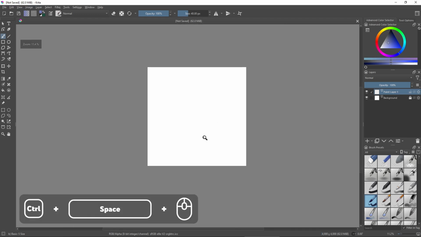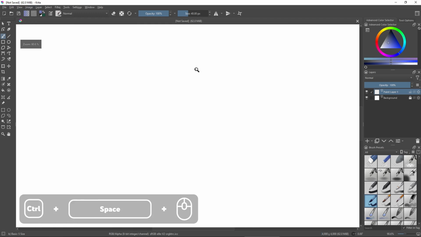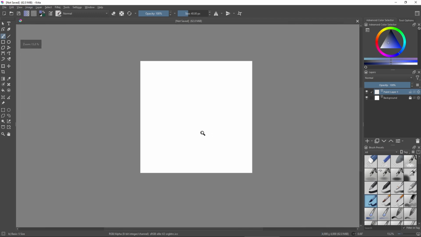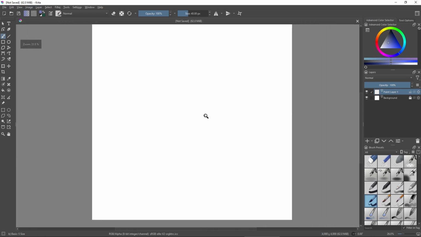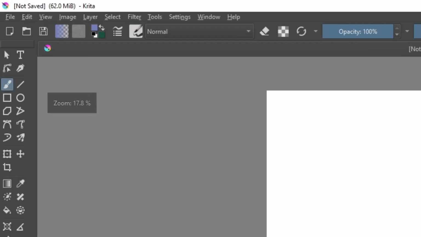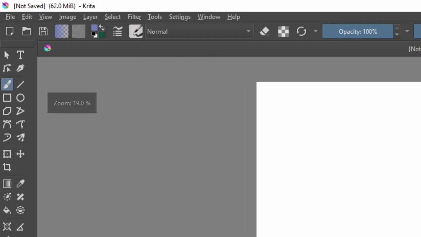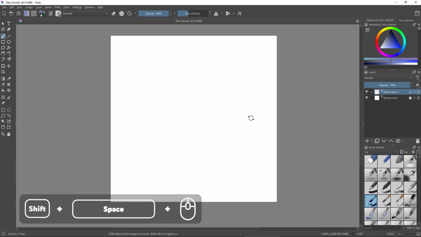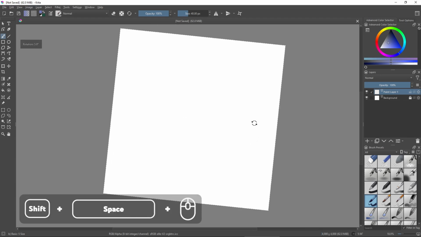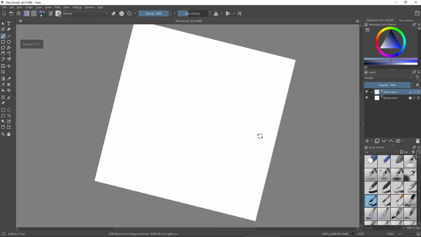Hold Ctrl and space together, and then click to zoom. If you move up, you zoom in, and if you move down, you zoom out. As you zoom in and out, you see this label at the top left that indicates the zoom percentage. This is super useful to know, so keep an eye there. Finally, you can rotate the canvas. This is especially useful if you want to work with a traditional tablet. Hold Shift and drag. Depending on where you click, it will rotate clockwise or counterclockwise when you move the mouse.